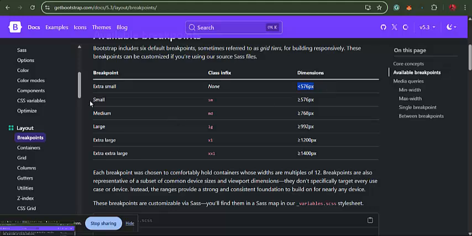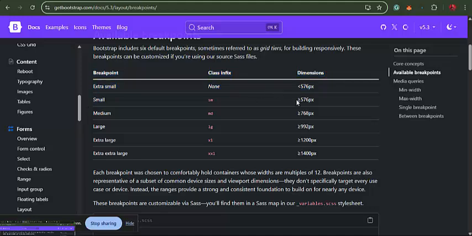Then we have another breakpoint for small screens, which is our normal Android phones and iPhones that we have now. They are small screens, and they usually have a dimension of 576 pixels and above. So if you look at your phone screen, some of them are wider, but it's usually a minimum of 576 pixels in terms of the width, and above. Then we have a breakpoint called medium.